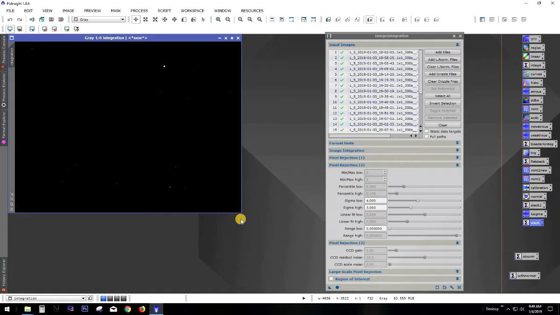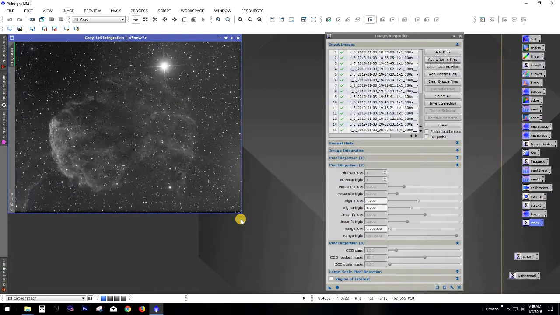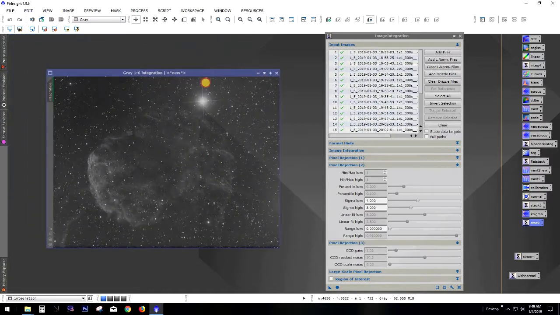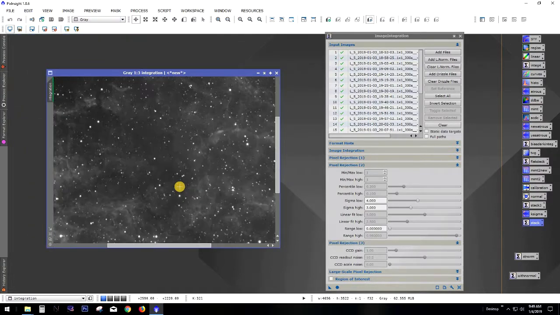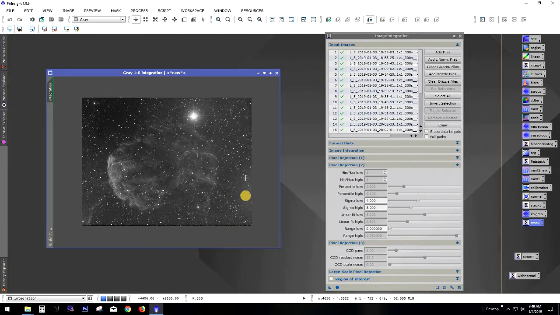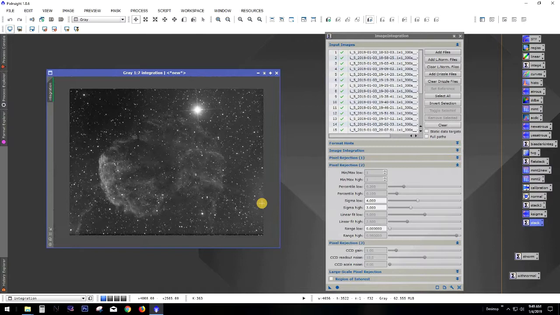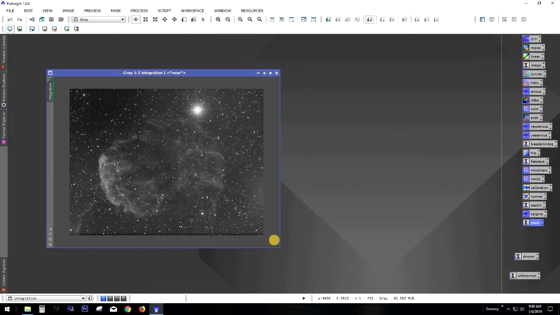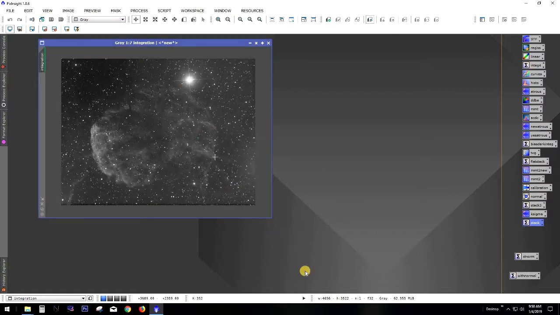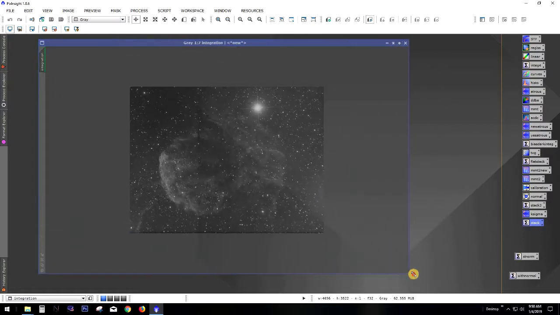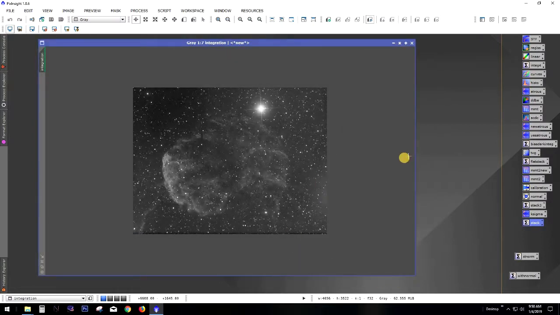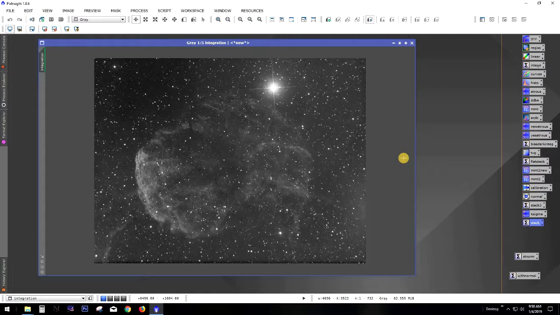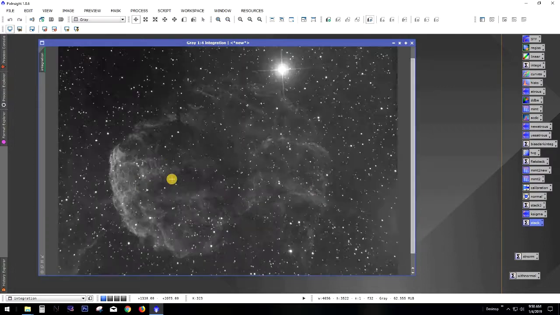Okay, we got a file. Let's see what happens. Control A. Boom, there it is. I got me a jellyfish. Noise isn't too bad. Looks like everything, yeah, see, I still got some amp glow there. I don't know what's going on with that. I'm going to try a few different things here, but that's nothing I can't work with. I'm not going to get too involved until I actually mess with the O3. That looks okay.